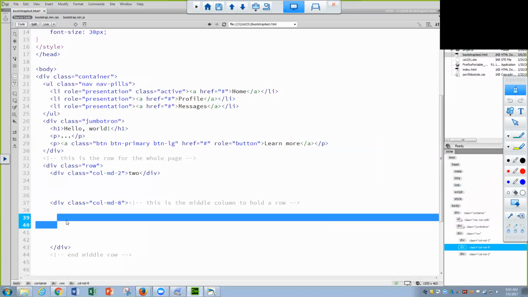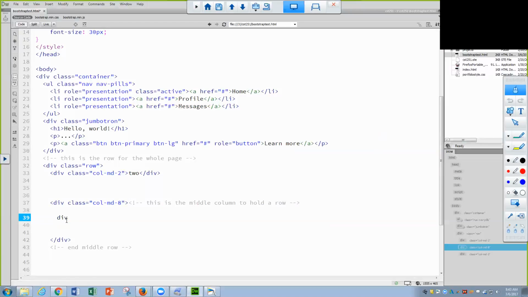Today I'm going to go class, I'm going to go row, and I'm going to close it. Again, this is just me, but this is the way I do it. I'll open a div, I close a div. I open a div, I close a div. If you're typing this stuff and you go, oh yeah, I'll close that div later, you're going to break it.